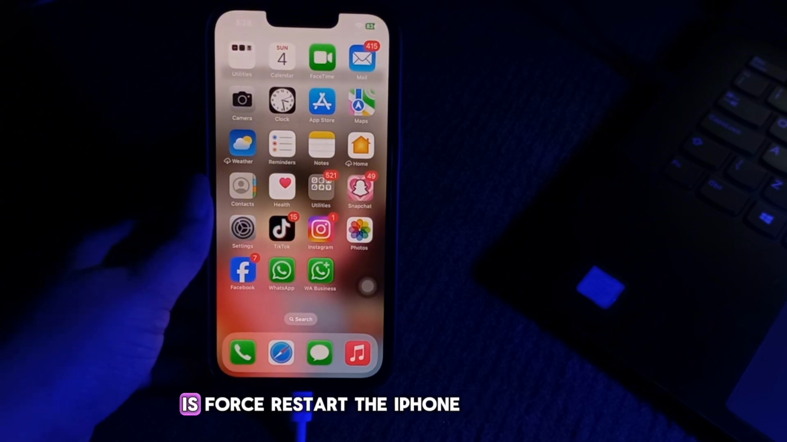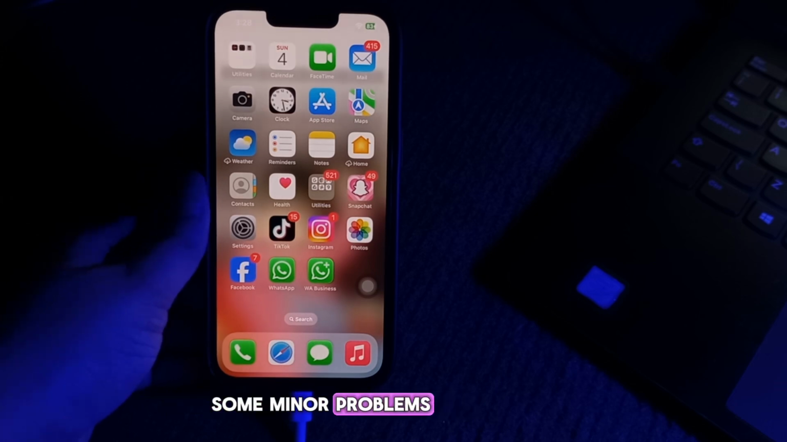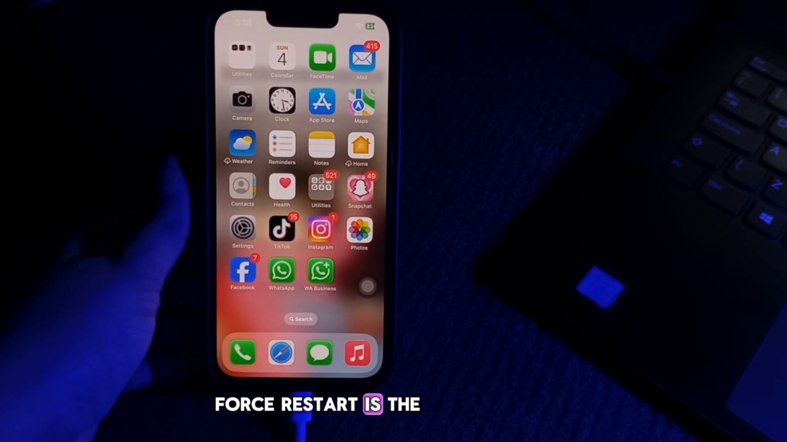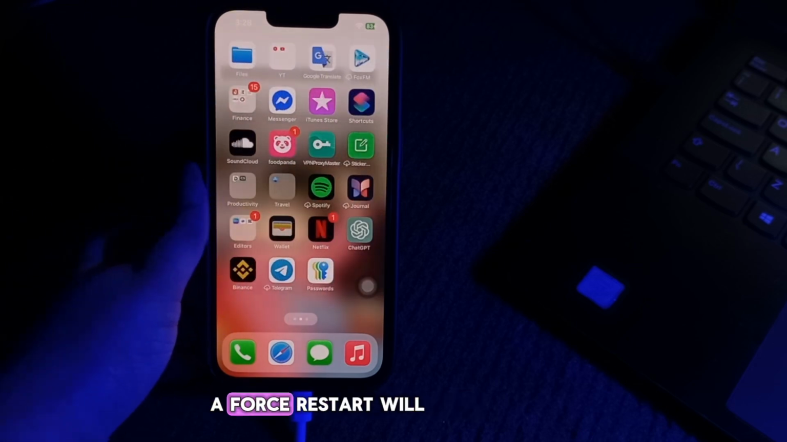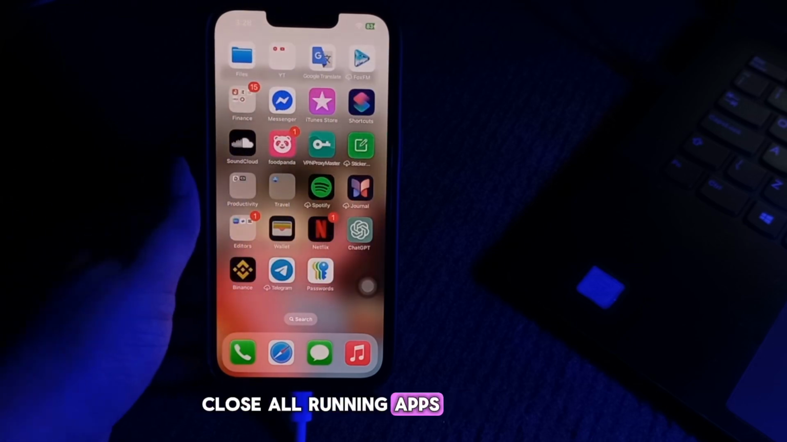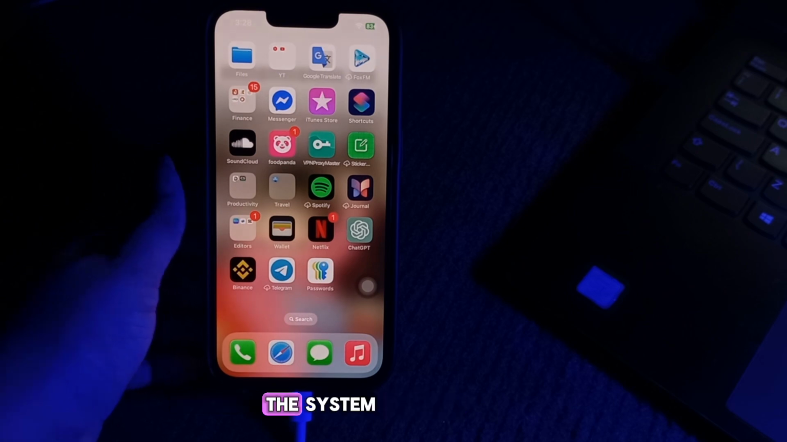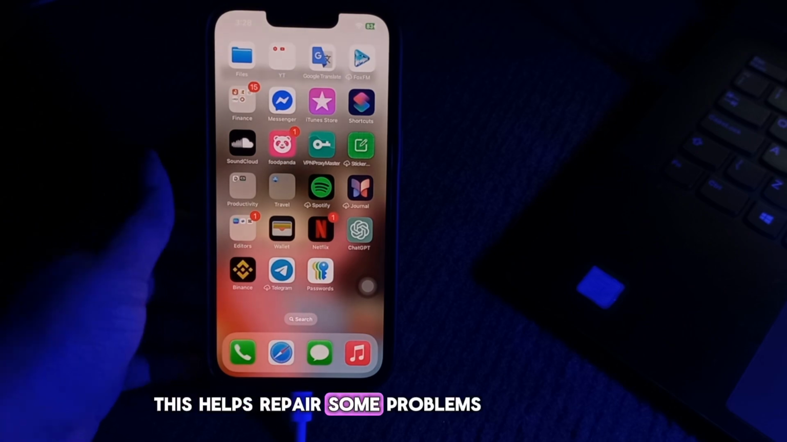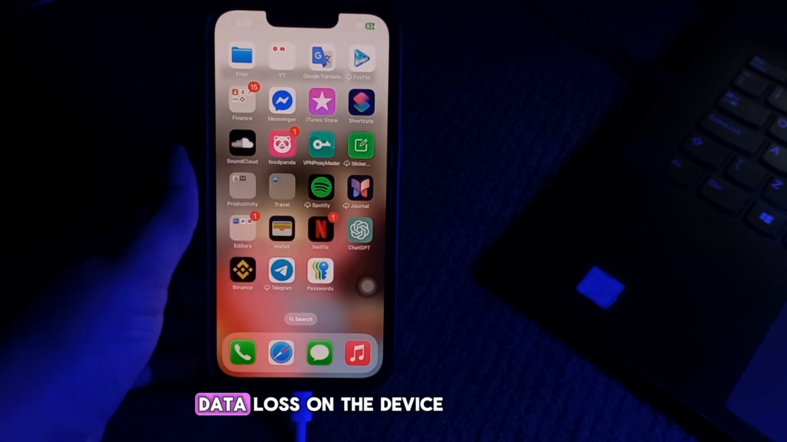So the first step is force restart the iPhone. When your iPhone encounters some minor problems like the screen going black randomly but still works, force restart is the first solution you should try. A forced restart will close all running apps, release memory and refresh the system. This helps repair some problems and won't cause any data loss on the device.